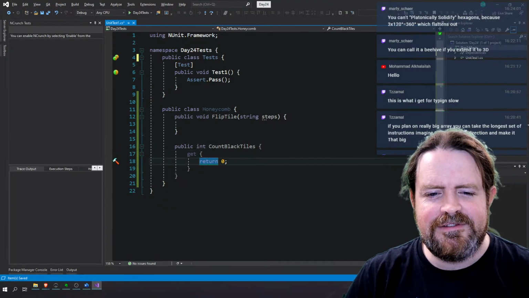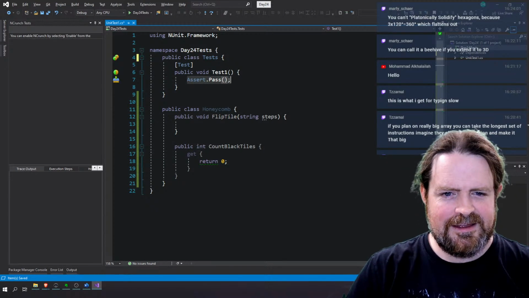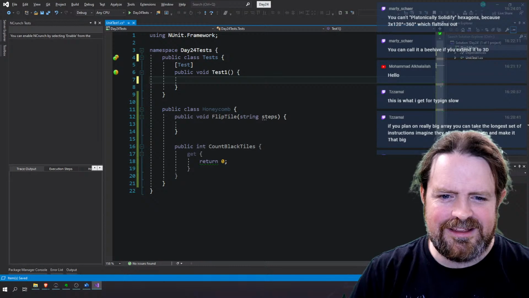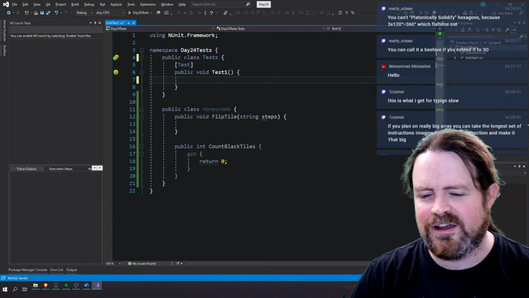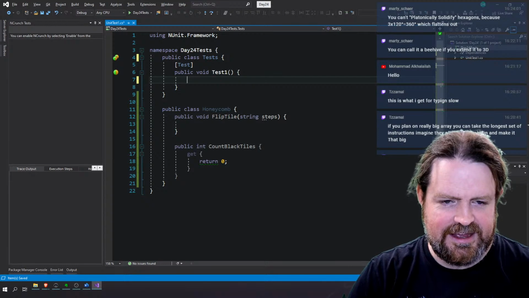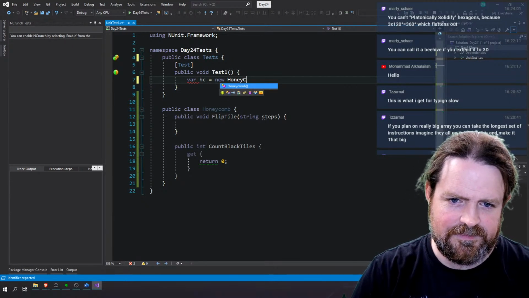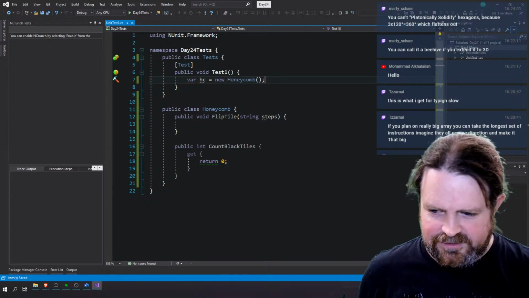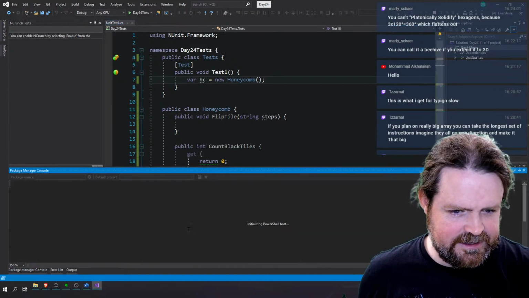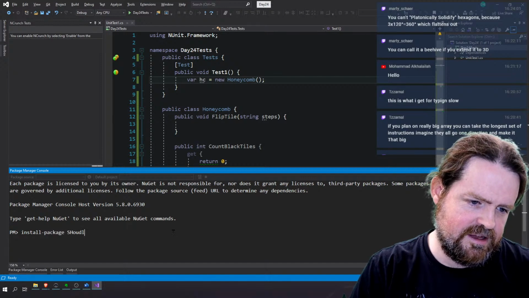So the behavior that this thing is actually looking for here, in theory, the state of individual tiles is not required here. All we need to know is, so let's say var hc equals new Honeycomb, and I want to plug in Shouldly and enable NCrunch. Install package Shouldly.